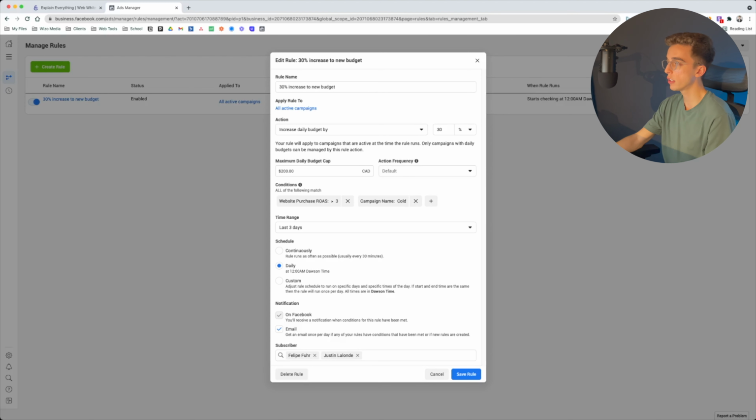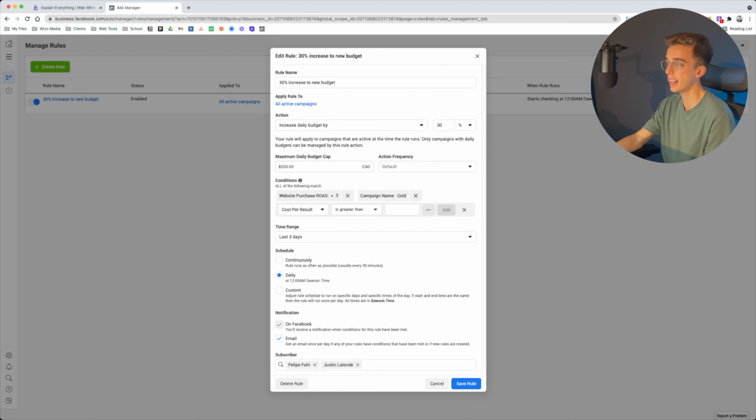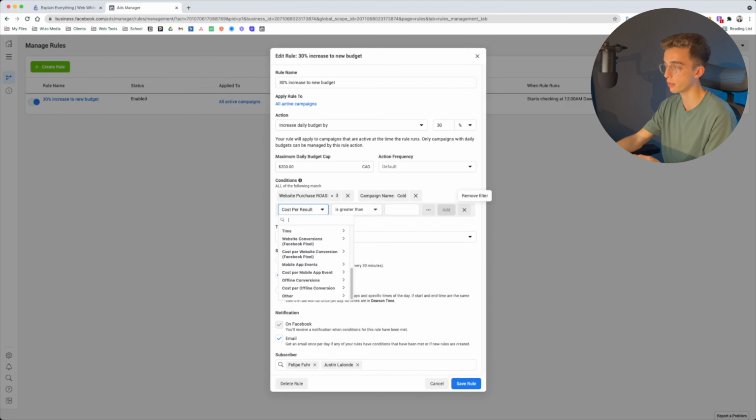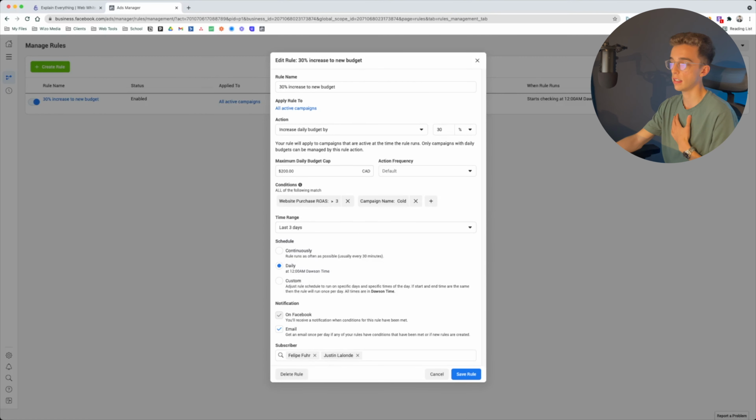Website purchase ROAS has to be above 3, and the campaign name has to contain the word cold. But if you want, you can click on the plus sign over there and add some other variable. As you can see, there are so many that you can choose from: cost per result, what your spend has been, frequency, results, and so on. There are many things you can go about, but for us personally, and that should look similar for yourself, that's what we've put.